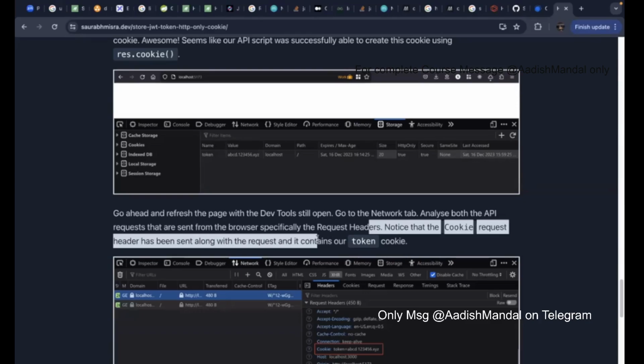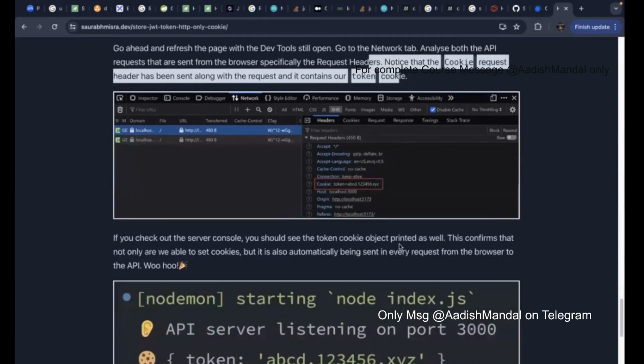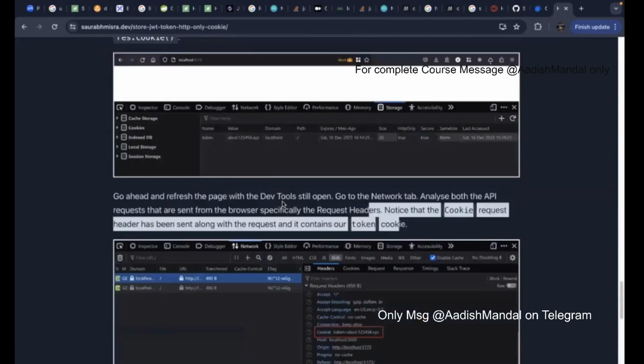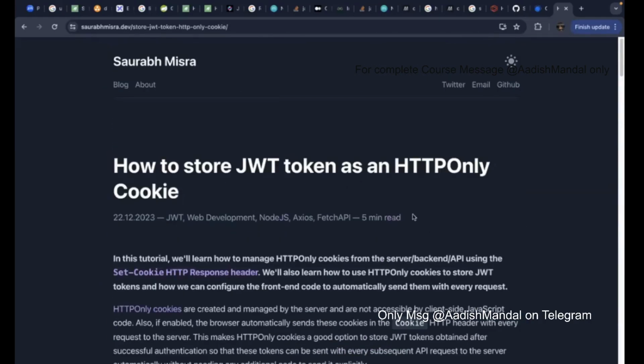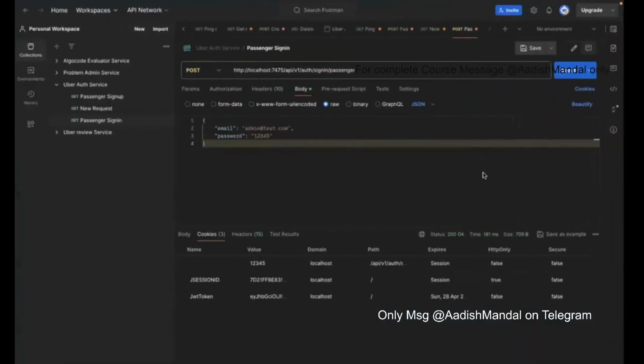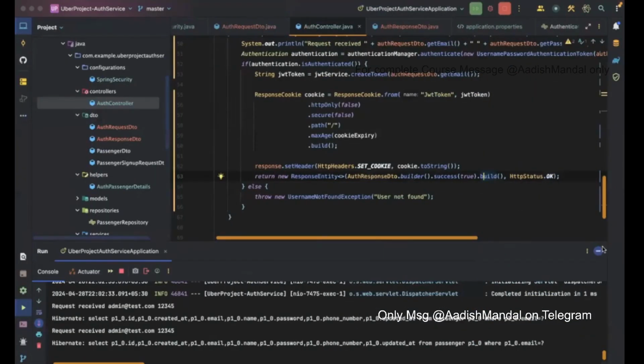Has been set along with the request, and it contains our token cookie. I'll see how we can actually validate it. We'll try to see that. So that's a task on my end. Let's not get blocked there.